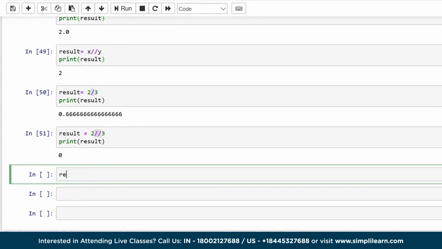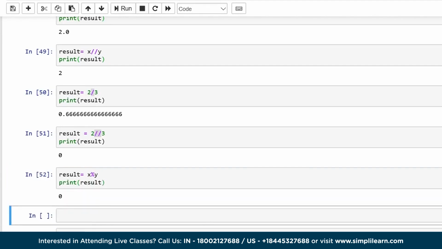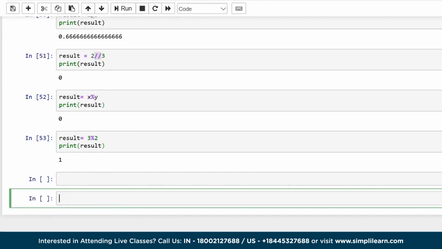We also have the modulus operator here, which gives the remainder rather than the quotient. So if I say x mod y, it'll give me the remainder of the division from x by y. And the remainder is 0 because 10 completely divides 20. On the other hand, if you do want to see the remainder, you can give numbers such as 3 mod 2 and then print the result. And as you see, the remainder of this operation would be 1.